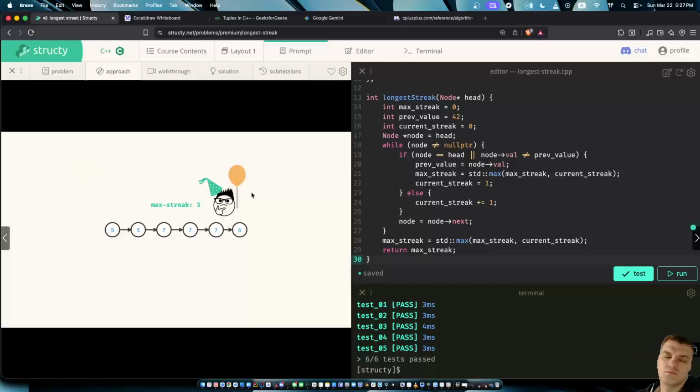What can we say about its complexity? If we say that n is the number of nodes in our input list, we can say that the time complexity is just going to be O of n, because we're just iterating through every node of the linked list and traversing through it exactly once. The space complexity for this algorithm would also be O of 1, because we only need to store a handful of variables. We're not creating any arrays or strings or anything like that.